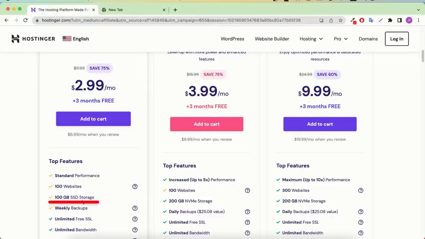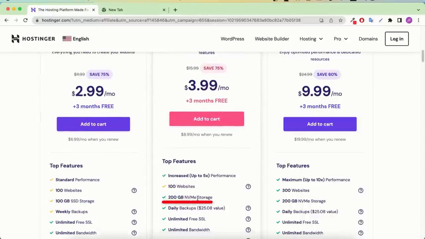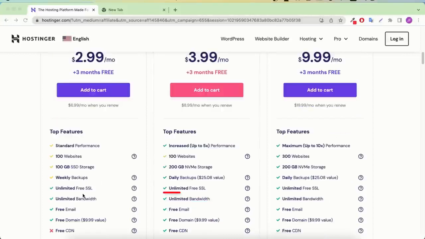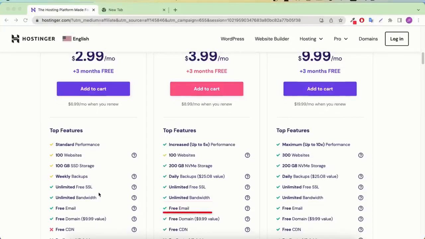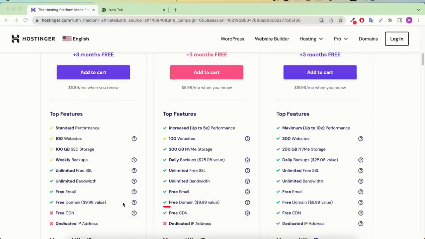So here with this Premium plan, you will get 100 GB storage. With the Business plan, you will get 200 GB storage. And with all of these plans, you will get all features like unlimited free SSL, so all of your websites would be encrypted and super secure. Unlimited bandwidth, so there would not be any limit on how many website visitors you will have. Free email, you can create 100 professional email addresses like info@yourwebsite.com or admin@yourwebsite.com like this. Then free domain. Yes, like I said, you will get a domain name for free.